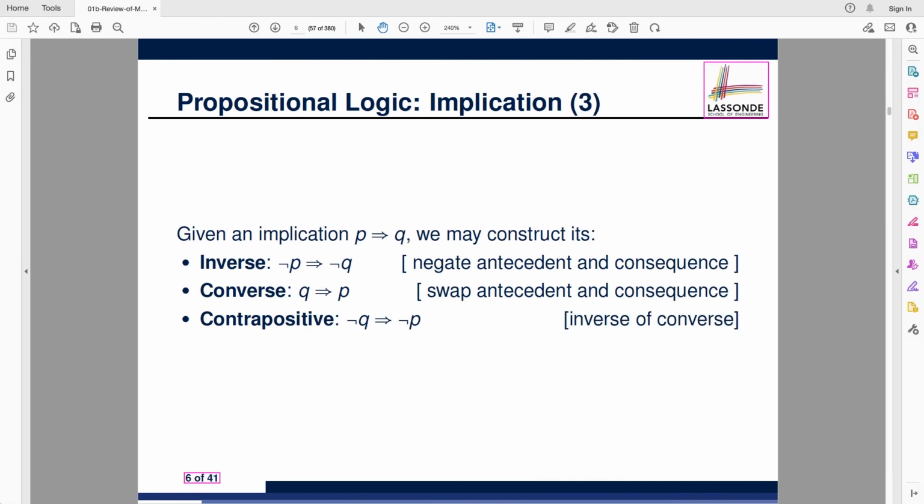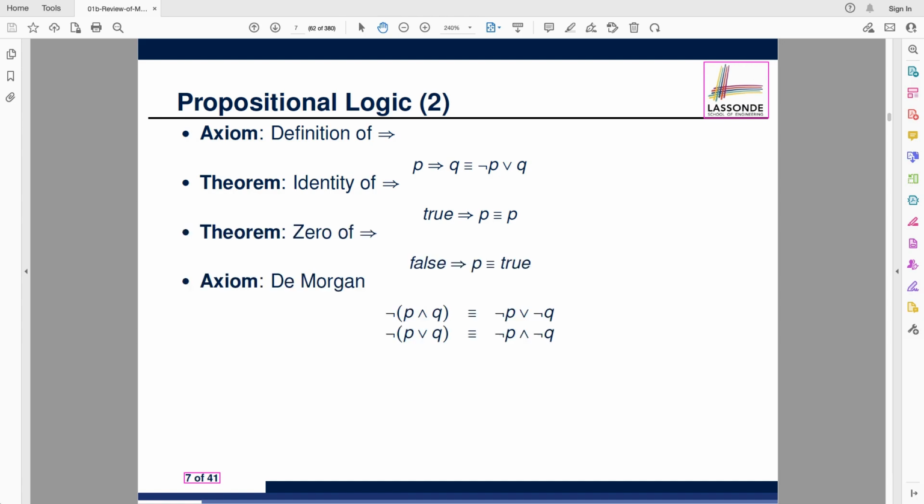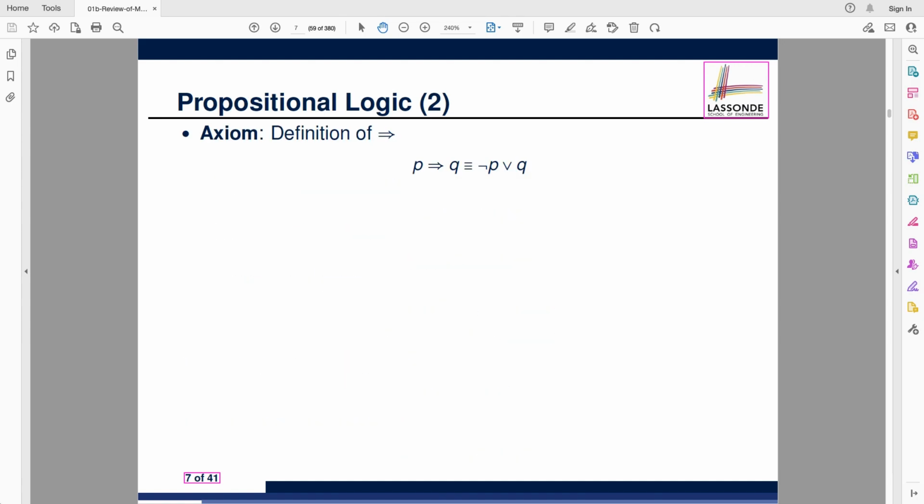Okay, next one. We've got some axioms here, and after this we have predicates. Let's go over the definitions very quickly. The definition of implies: P implies Q is equivalent to not P or Q. That one's easy, I'm not going to bother you. And we have something called identity. In the slide, I'm only listing the identity of implies, but we do have identities for conjunction and disjunction as well.